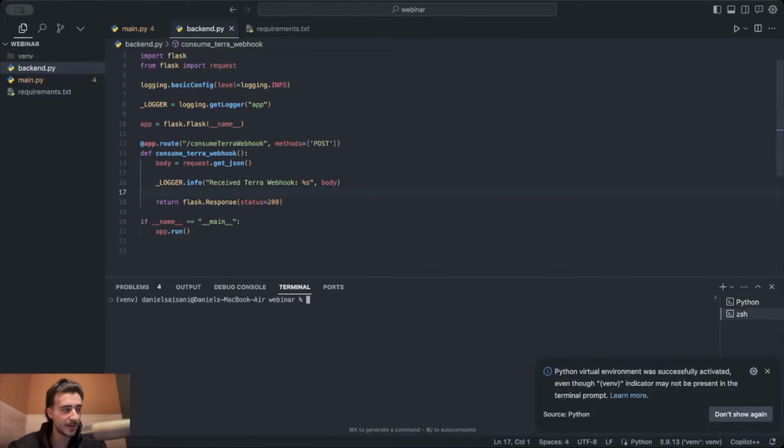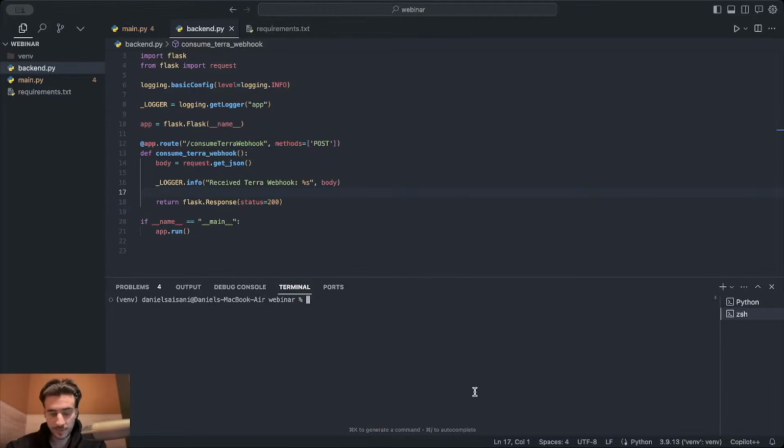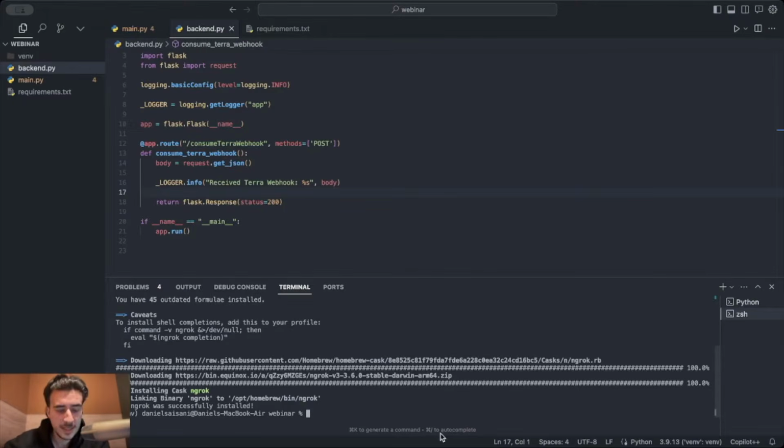Now, to install ngrok, you're going to have to do the following. There are many ways to install ngrok. One of the most popular ways would be to use the macOS specific library manager called Brew. And so what I'm going to go ahead and do is just install that quickly. And as you can see, ngrok was successfully installed.